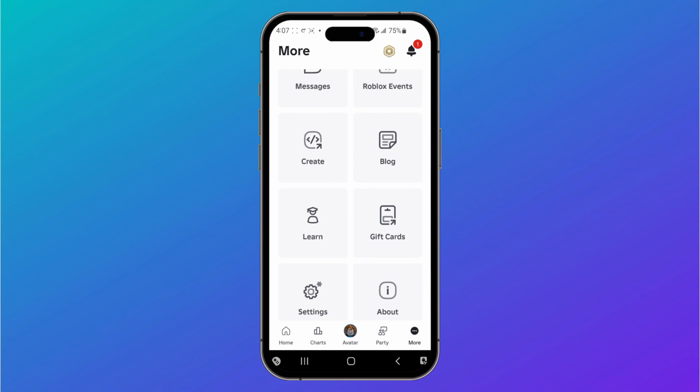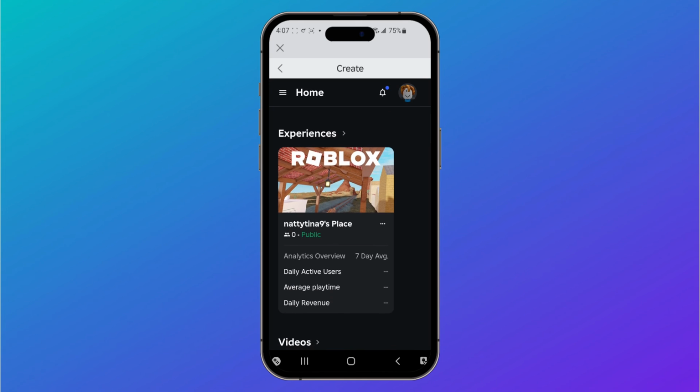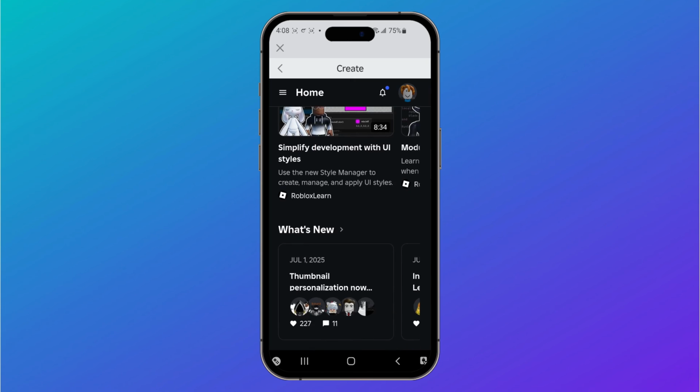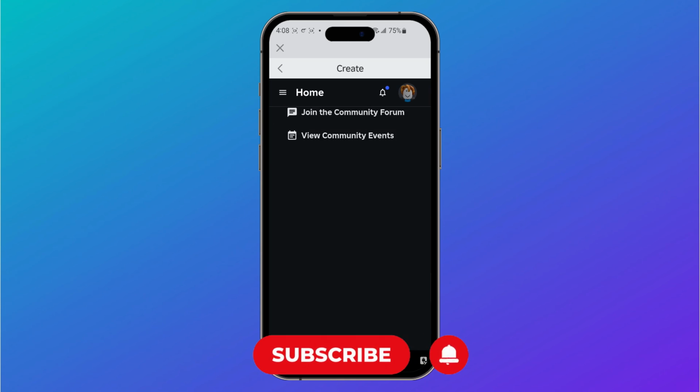Now what we have to do is download Roblox Studio, because that's where we will be able to create games. So scroll down and you can see it. It says right here, Get Roblox Studio, and all you have to do now is simply tap on Download. Once you've done that, you will be able to create games on Roblox Studio, and that's it.